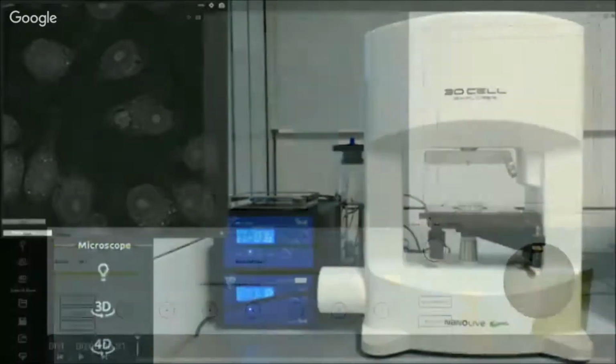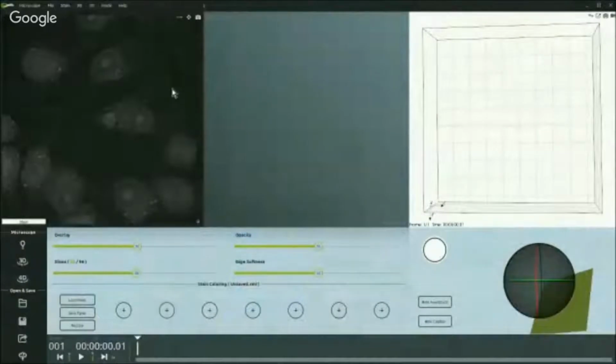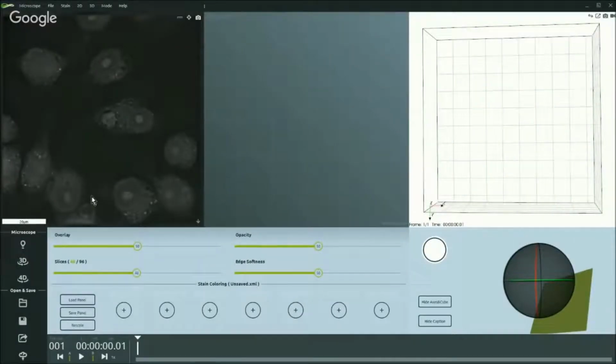Okay, so here we are. STEVE, meet people, people, meet STEVE. STEVE is our software, as I told you before. It's extremely easy. There are three main panels. This panel here on the left is where you have your bright white light image at the beginning for the focusing, and then you have your Z stack.